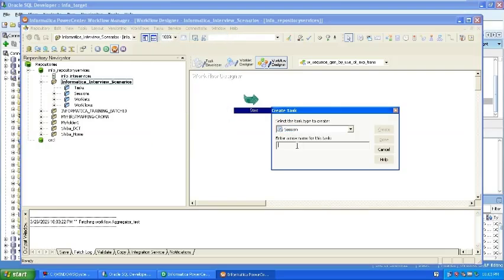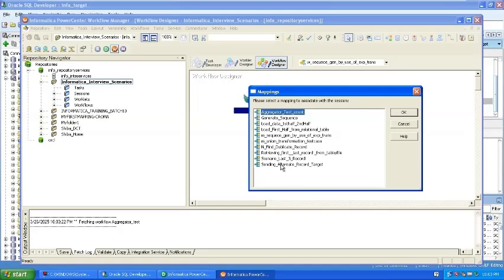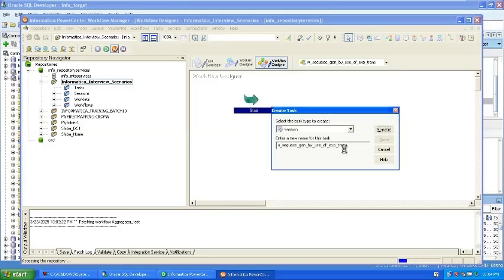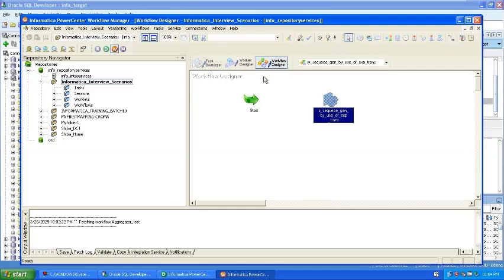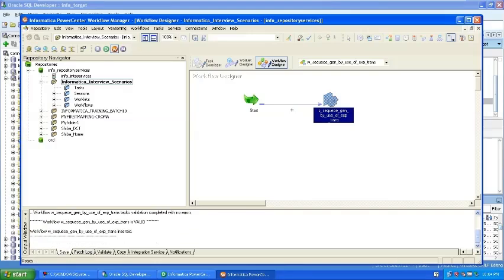Task name also like session. So the session would be like this. Task name here is mapping. I will select the sequence generator. So this one, and then I will link from workflow to task. Your mapping is ready. Here is your valid workflow.